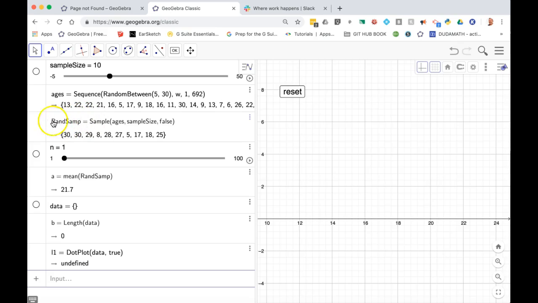Then there's a command here, this next line. It's a set called ransamp, but the command is sample. It's going to take a random sample from the ages set, which is right above, and the sample size is right now set to 10. This false means, do you want it with replacement or without replacement? When it's false, it's without replacement, which is what you want, because they're not going to take the coins out and put them back in.